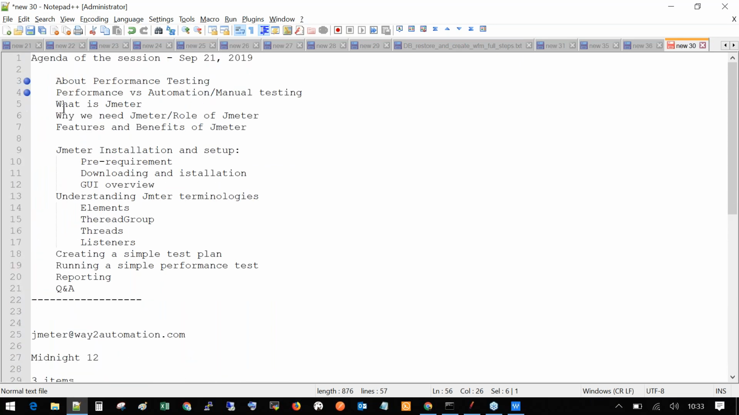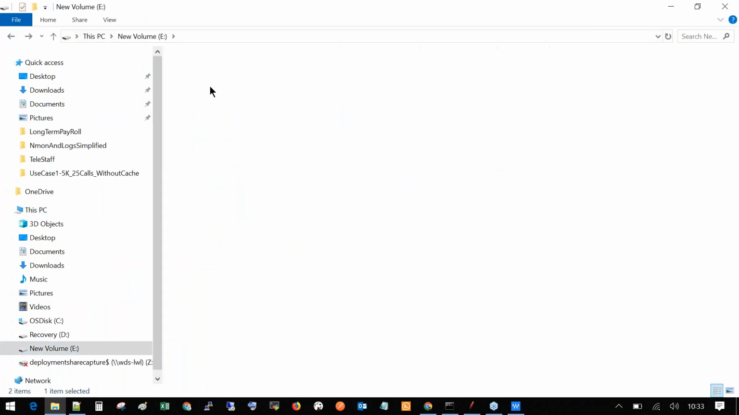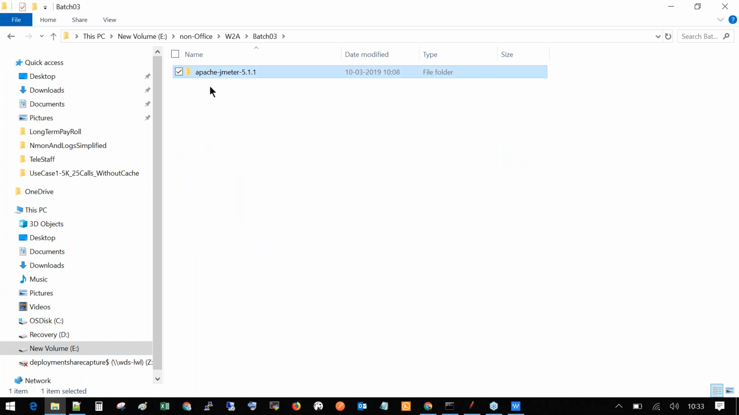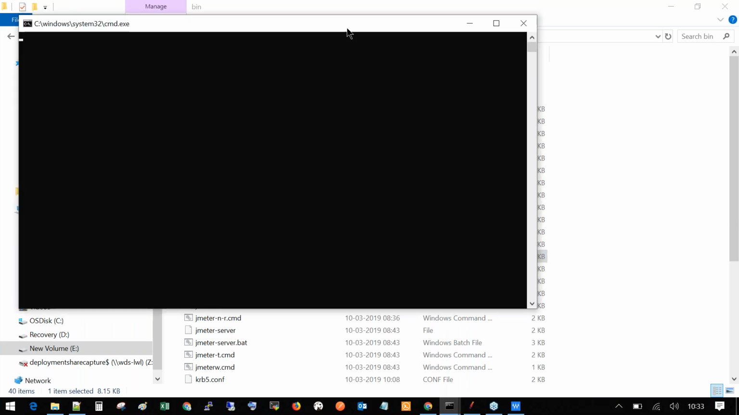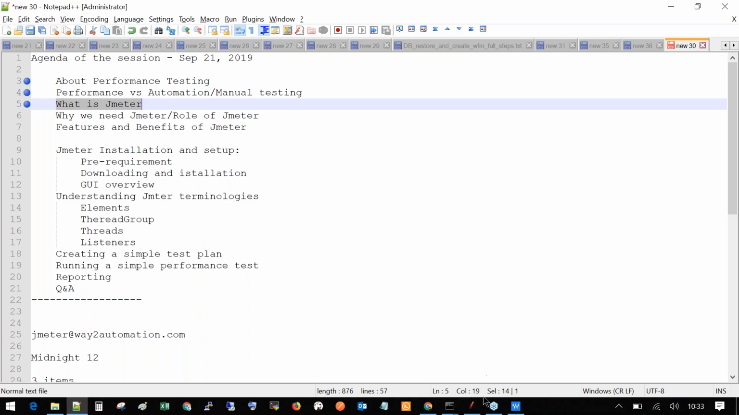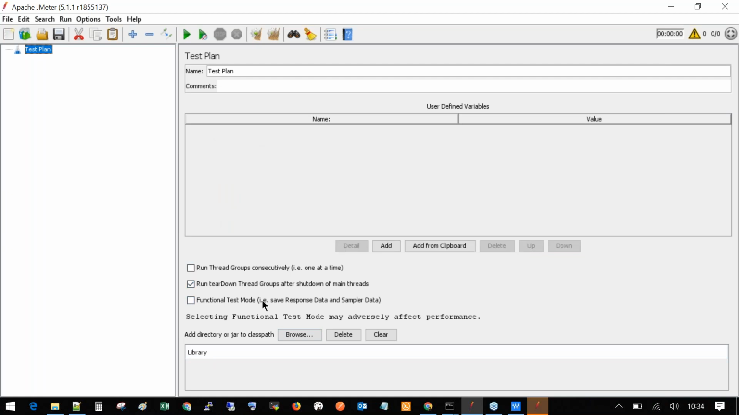Okay, now let's talk about JMeter. So what JMeter is. Before we talk about JMeter, let me launch JMeter first. All right, I will let you know how exactly you can launch JMeter, and I will give you setup instructions as well. So this is my JMeter. The version is 5.1.1. Before I talk about what exactly JMeter is, let me guide you that you can also install JMeter and make it up and running.